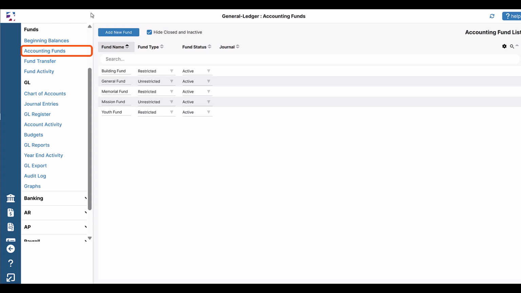To create a new accounting fund, go to General Ledger, Funds, Accounting Funds. Add a new fund. Enter the fund name. Determine if the fund is restricted or unrestricted.